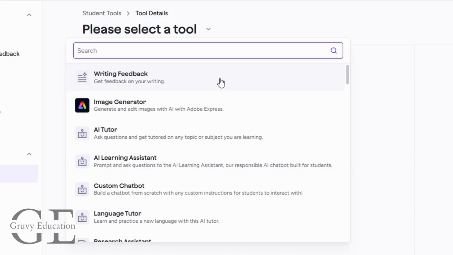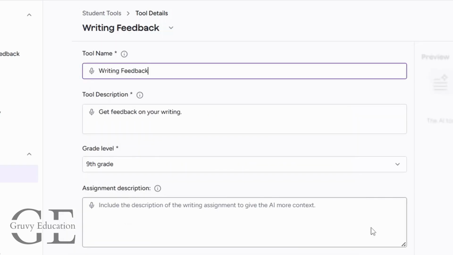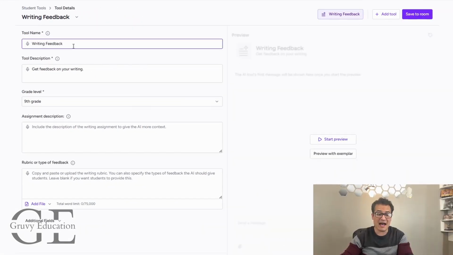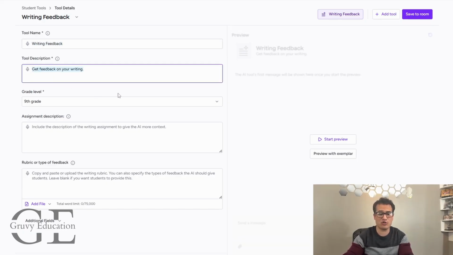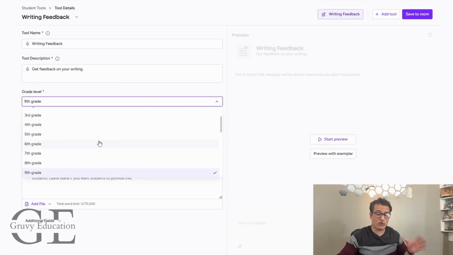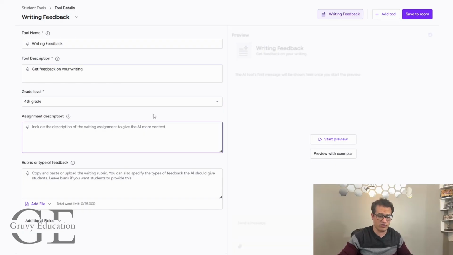Let's say I want to give them some feedback on writing that they have already completed. I click into the Writing Feedback section, and here at the top is where I can name the tool. Down here, I can provide a tool description. Neither of these two sections are going to do anything to adjust how the tool actually functions itself. But down here where it says grade level, I can put in the grade of the students that I'm working with. So let's say I'm working with 4th grade students.